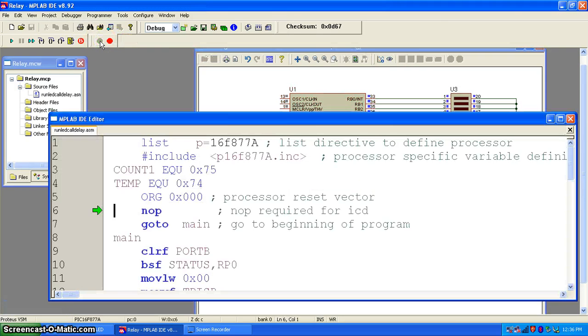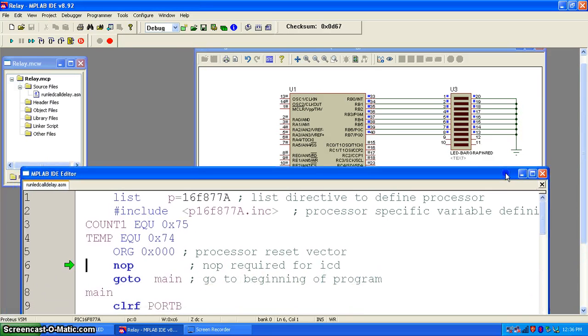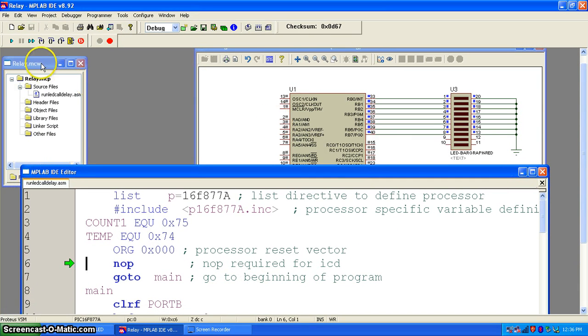So this is the code. You can do single stepping, but for my convenience I run the whole code. See what happens when I run this code. Now the illusion is that these LEDs are running, from top to bottom.